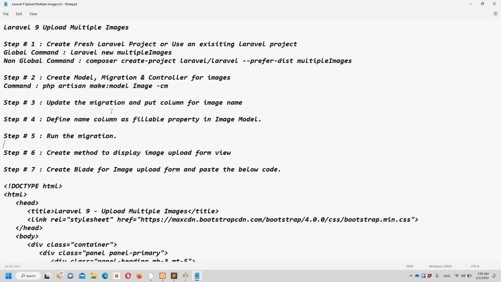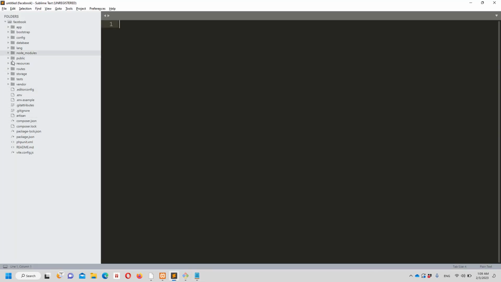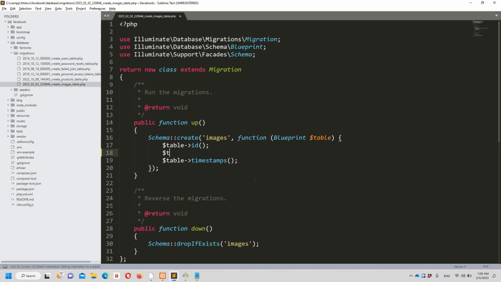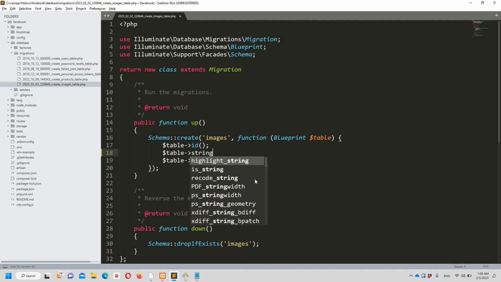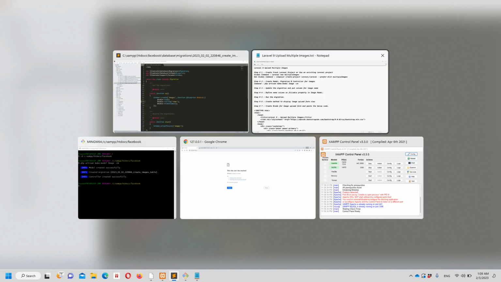Let's move to step number 3, which says that we need to update our migration and include a column for the image name. So let's move to Sublime, database, migrations, image, and right here let's add the column. $table->string, and the column name would be name in this case. Right here we are going to push the image name.